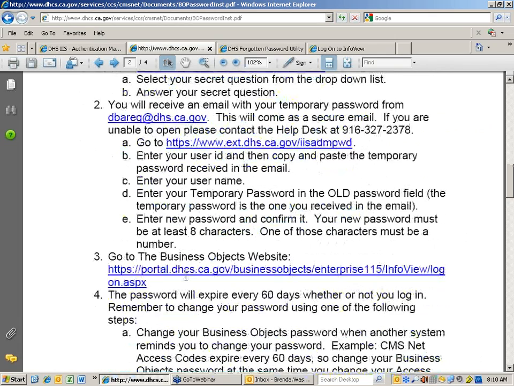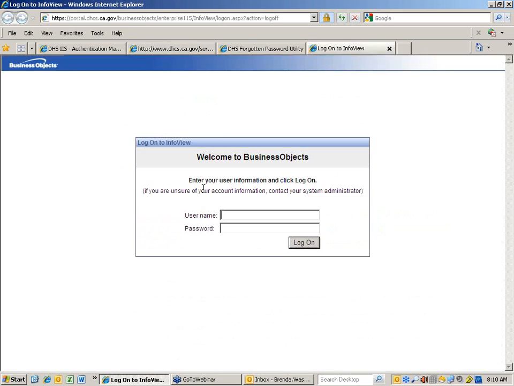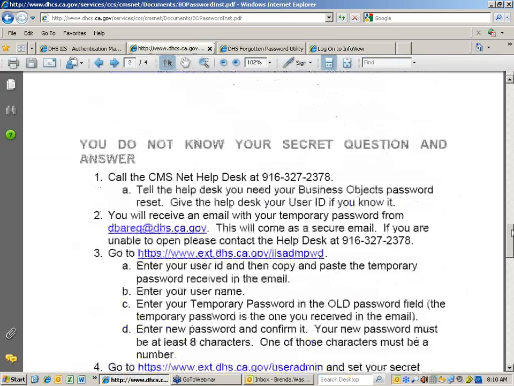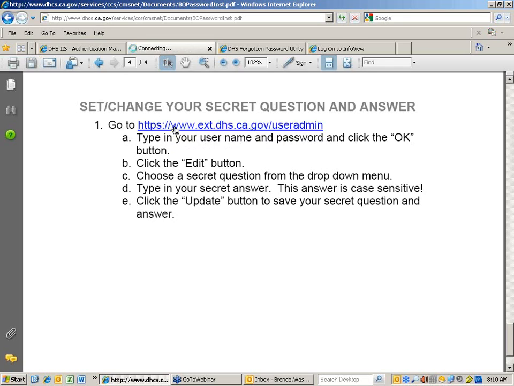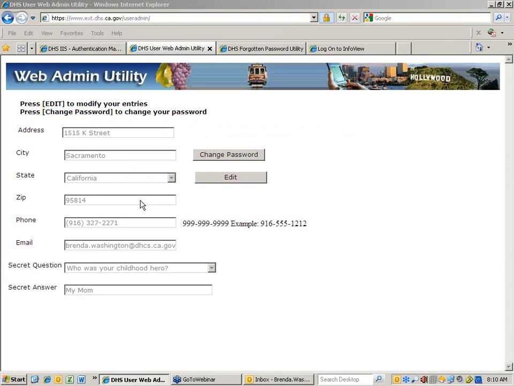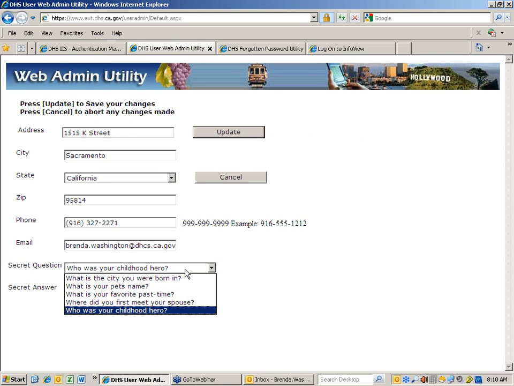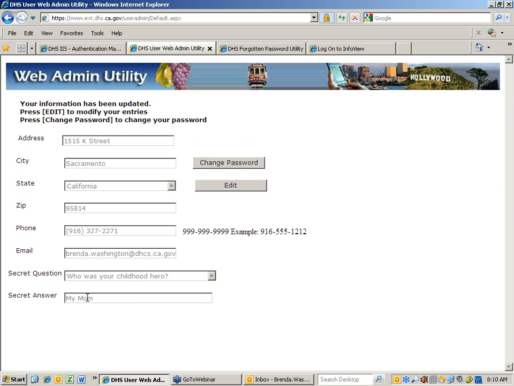So what you should do is go back to the password instructions, and if you already have a secret question and answer set, you can go immediately to the Business Objects website, and that will take you to this website here where you can enter your new password. If you do not have a secret question and answer set, you can follow these instructions here, and click this page to set your secret question and answer. If you click the Edit button, you can change the secret question. There's a drop down you can select and then type in your answer, and it is case sensitive. Once you click Update, it will save it.